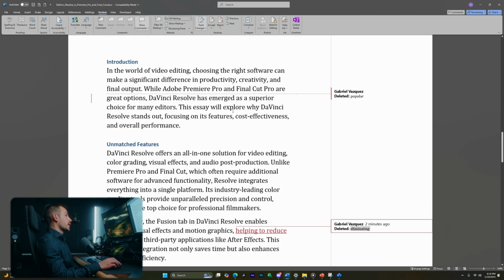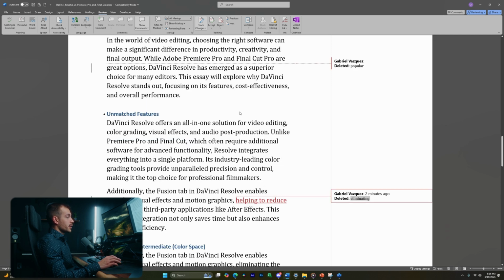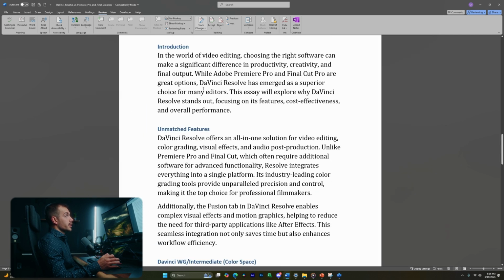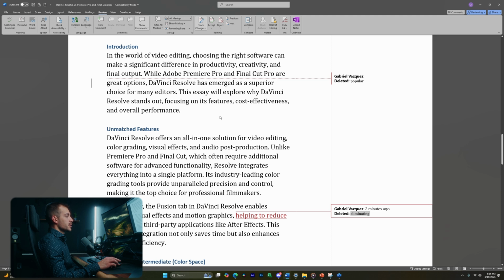Let's say I want to read through the document at this point, even though I still have some edits to review. If we drop this menu down, we can actually show no markup. However, it's important to note that this mode will actually not reflect the changes that we have yet to address. Let's go back to all markup and we'll continue reviewing our document.